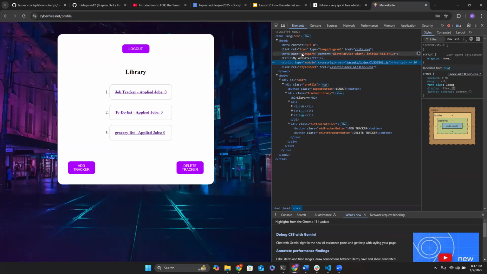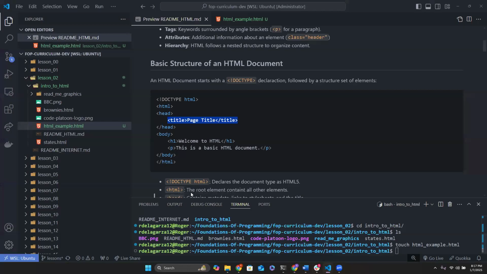We also have an icon. This icon is what's being populated here on my tab. We have a meta tag, which sets the viewport of my application. So this is where you essentially configure the settings of your web page, right? And there's more tags that go within the header that we'll talk about later.